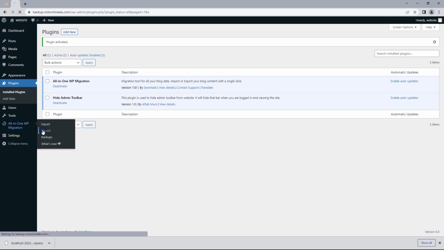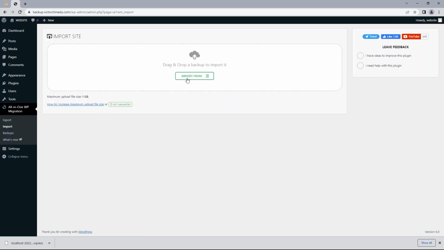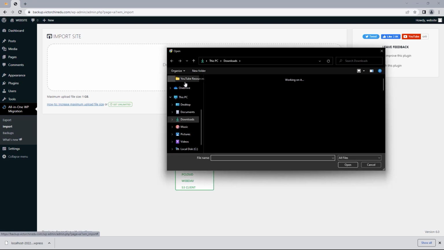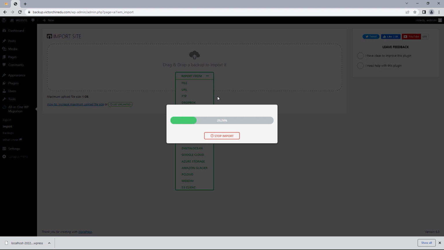And this time you want to select import instead. So let's import from file. And select the file you just downloaded to your PC. And you just have to give it a couple of minutes to fully get uploaded.